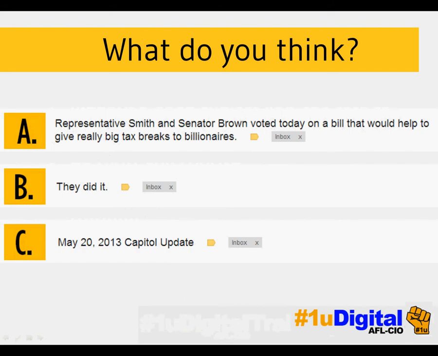So I've got a little question for you guys. What do you think is the best subject line here? We have three of them. Subject line A is Representative Smith and Senator Brown voted today on a bill that would help to give really big tax breaks to billionaires. Subject line B is They did it. Subject line C is May 20th, 2013 Capitol update. So, which of these do you think is best?